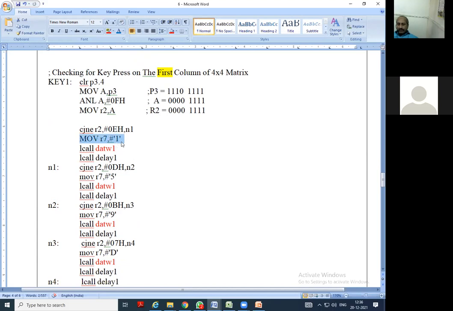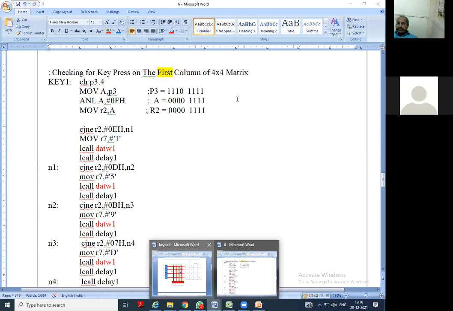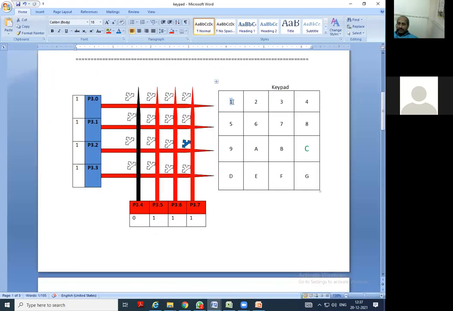That is 1, means 1 is pressed. Where is that position of 1? So here, this is the 1, and this key, if it is pressed, so that time the 1 is going to be displayed in this manner. Okay, P3.0.